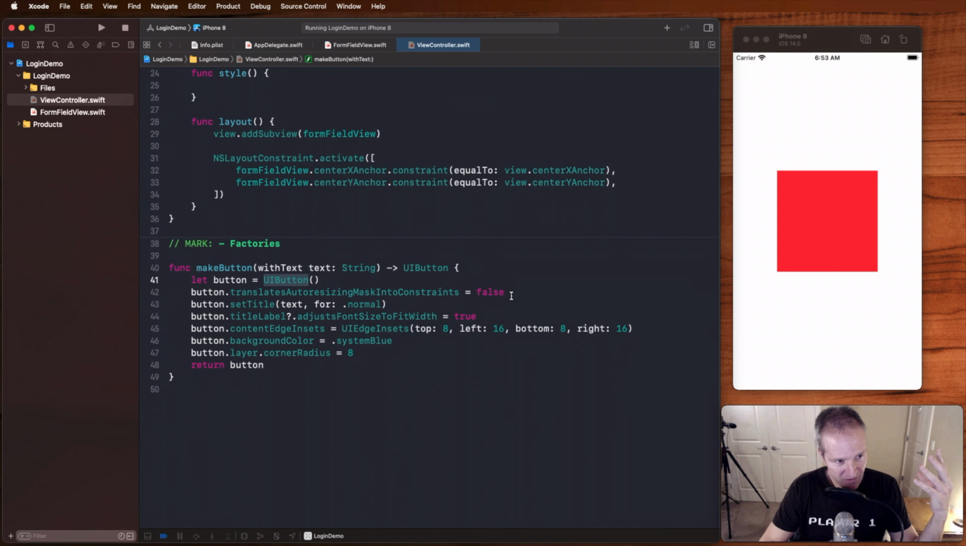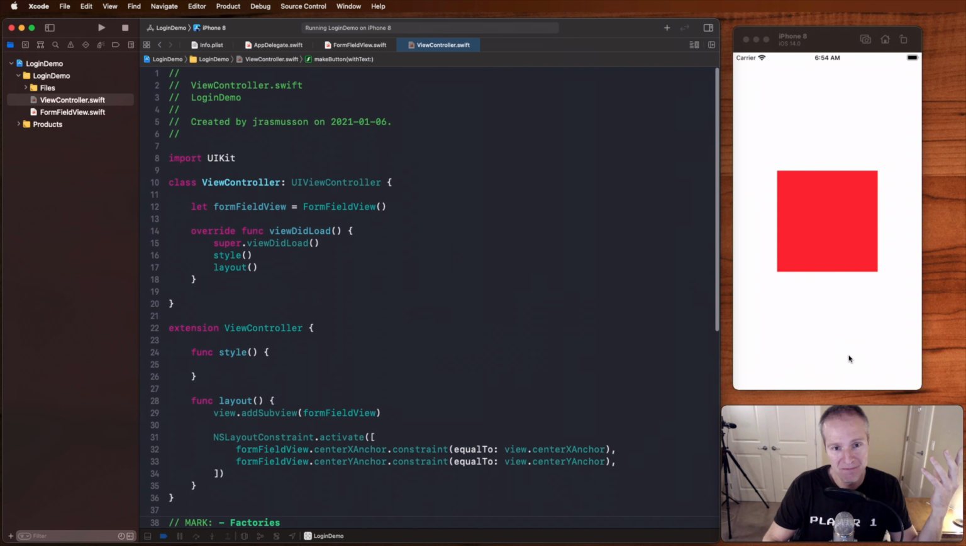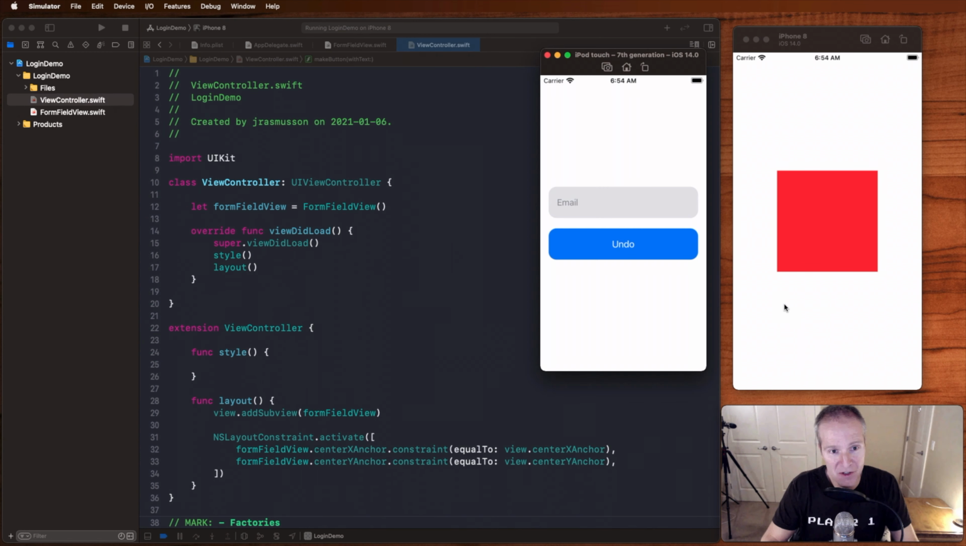It's setting it up for auto layout, allowing me to set its title, and just putting some other features in here which are going to round the corners, give me some nice edge insets, and basically just return me a button that I can use, in this case, for our undo. What I really want to do is create one of these. So that's going to give me the button, which we haven't created yet. But let's go ahead and do that.